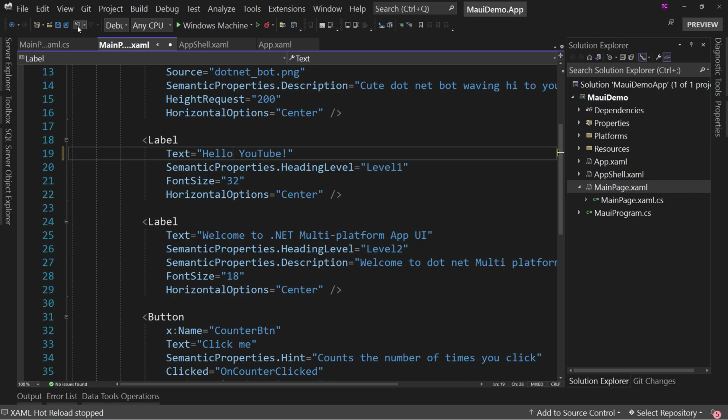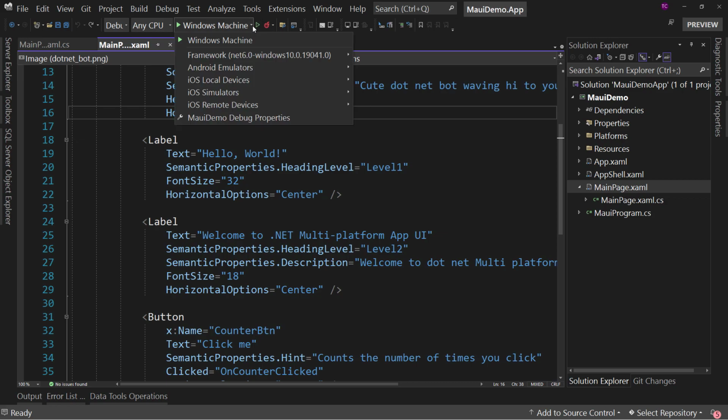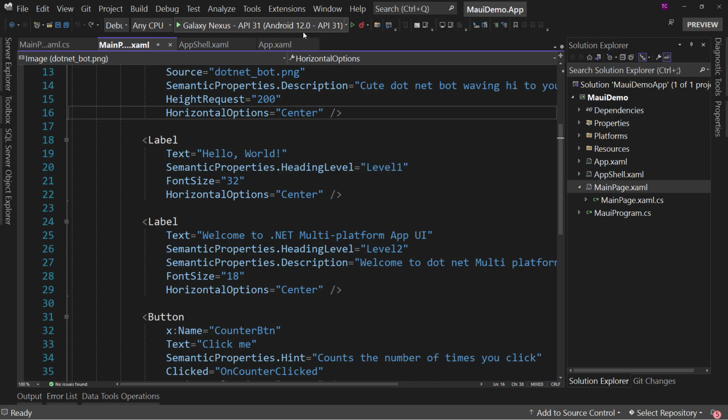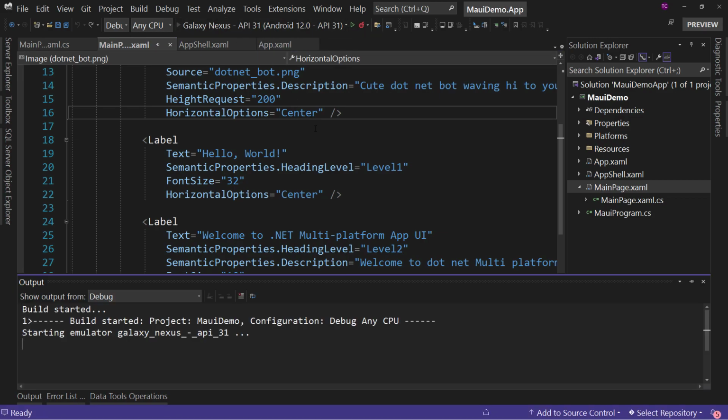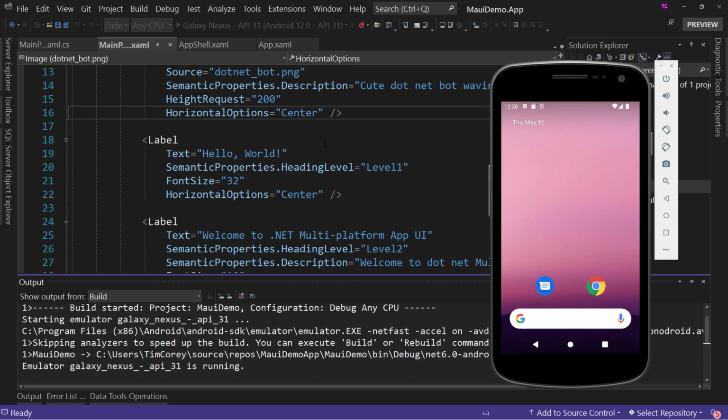And I'm going to undo these changes. So let's go back to hello world, hello comma world. And then let's do a drop down here and choose Android emulator. I'll choose the Galaxy Nexus. I've given it a little bit more memory, and it's a more modern version. It's the Android 12, so API 31. Let's run this. This will take some more time, and if you don't have a machine that can do Hyper-V, then it will be even more time. But it is running, it's starting the device up.